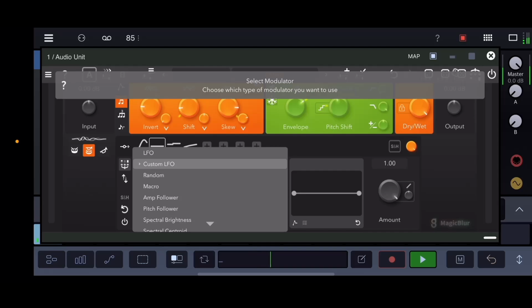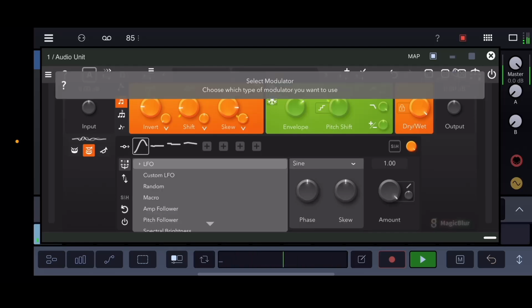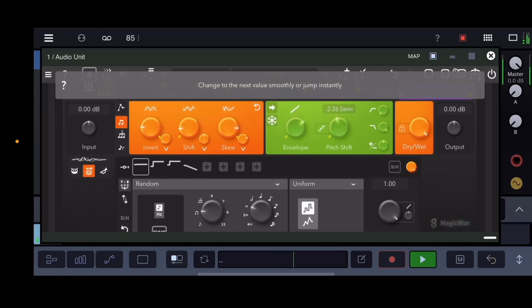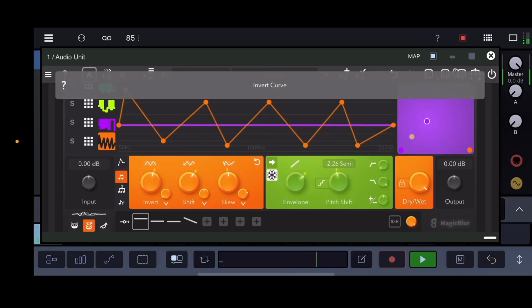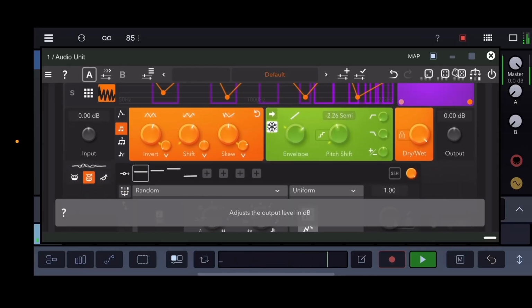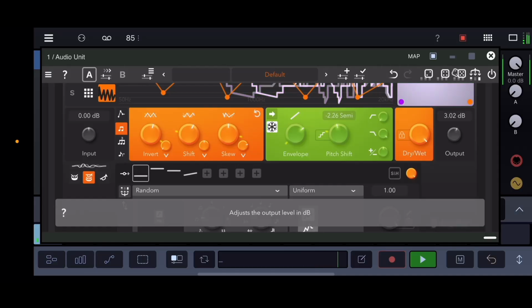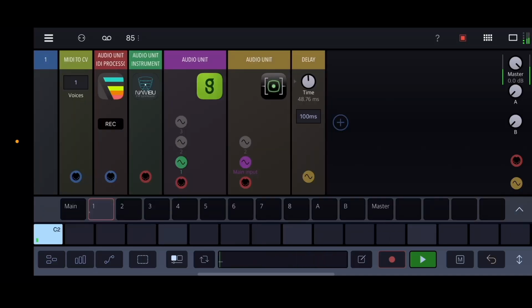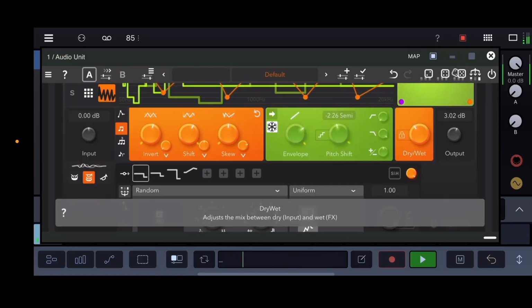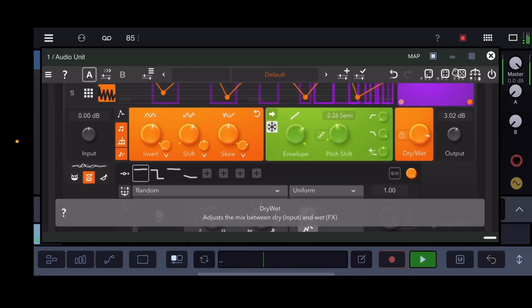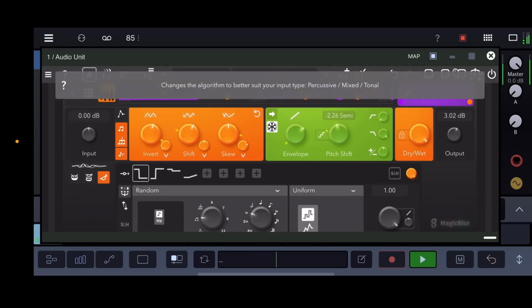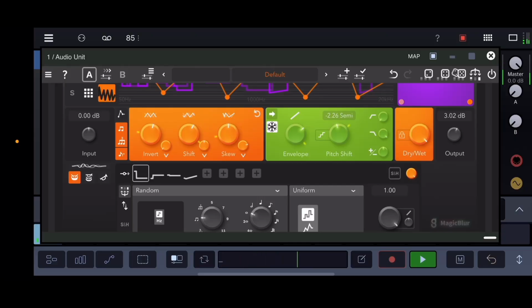There's also a custom LFO, which is cool. You can set a multi-stage envelope generator. But that just sounds really nice. Yeah, just some really cool sounds.